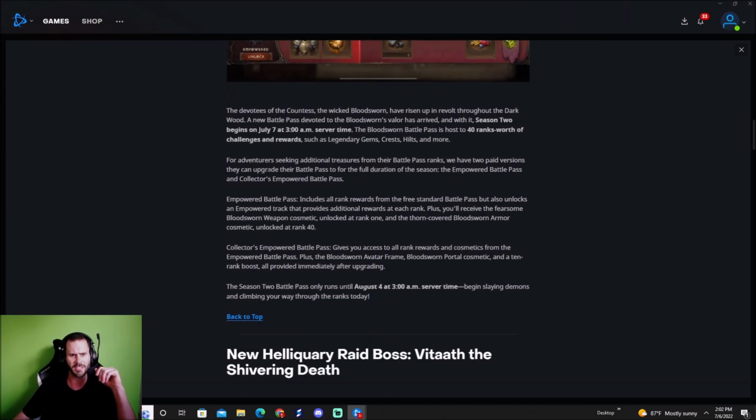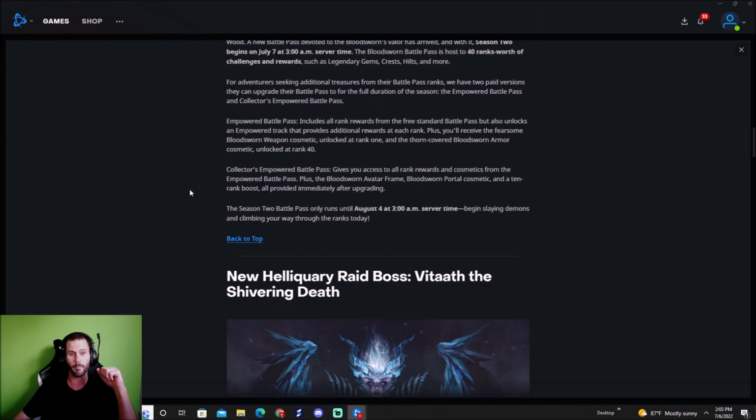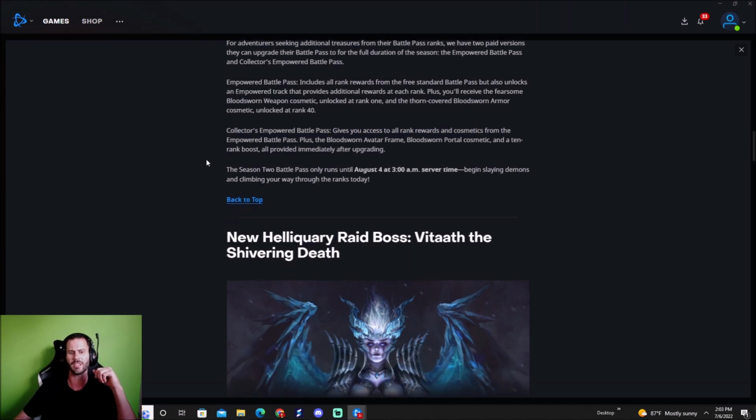Mainly the key things I'm looking for is, okay, so we got Empower Battle Pass includes rank rewards from the free standard Battle Pass, but also unlocks an Empower track that provides additional rewards at each rank. Plus, we'll receive the Fearsome Weapon Cosmetic unlocked at rank 1. So, we got new cosmetics as well. Not bad. We also got Collector's Empower Battle Pass, which gives you access to all the rank reward cosmetics. Plus, okay, if you want to spend the $15, you can spend the $15 for the additional stuff.